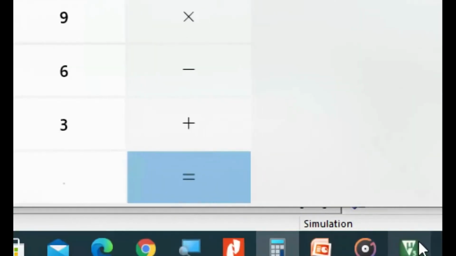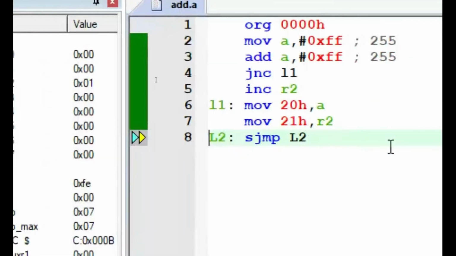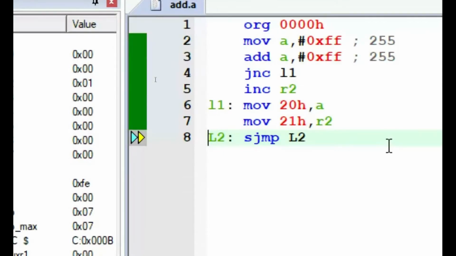This is very, very important. It is up to the programmer's responsibility to consider the flags also. That is very, very important. Like this, we have the program. So the carry flag and the conditional statements are helping us like this.